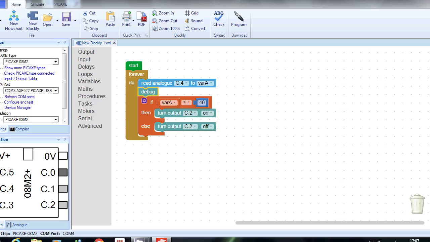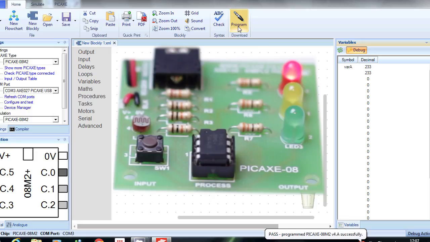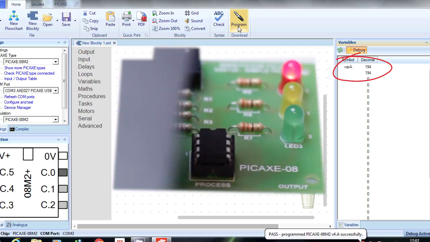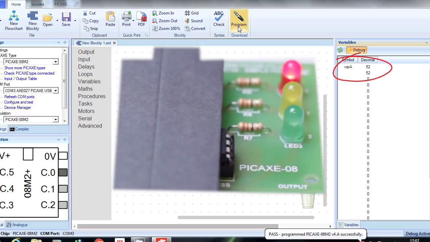We will have to send this code to the chip for it to work, and we do this by selecting Program. With the AX130 project board, the red LED channel is also used for the data transfer, and this is why you see the red LED active during the test. Once the program has been transferred successfully, the debug information will display automatically, and the LDR values are displayed next to the variable's name. As I limit the amount of light hitting the LDR, you can see the values drop.